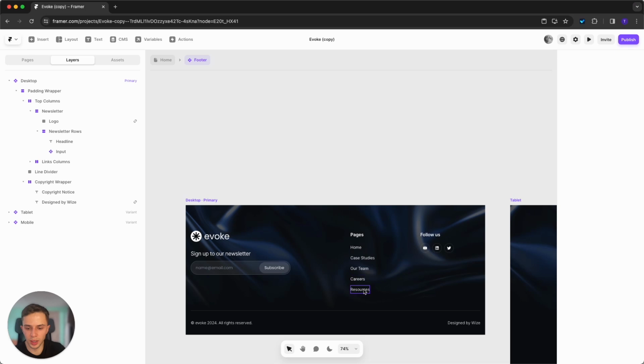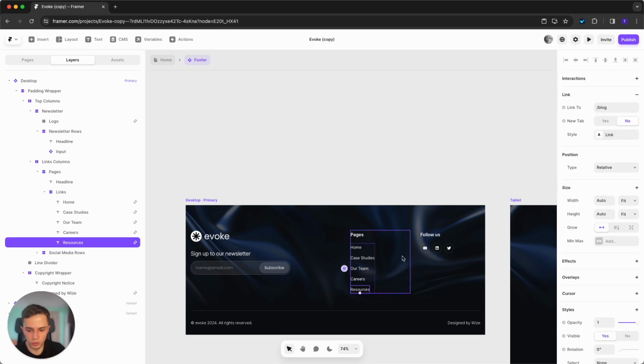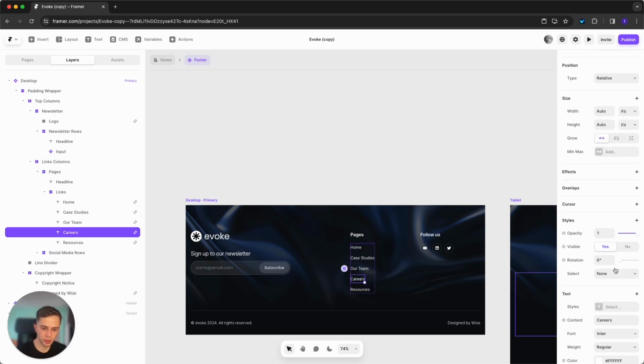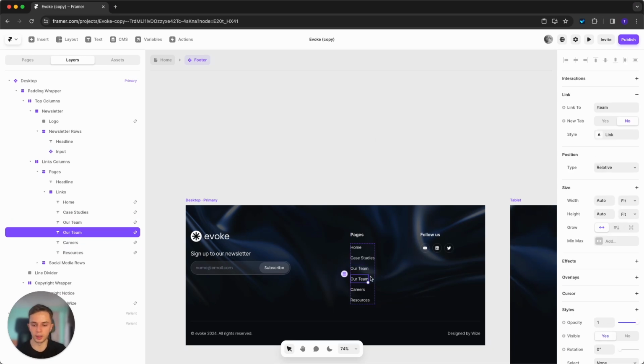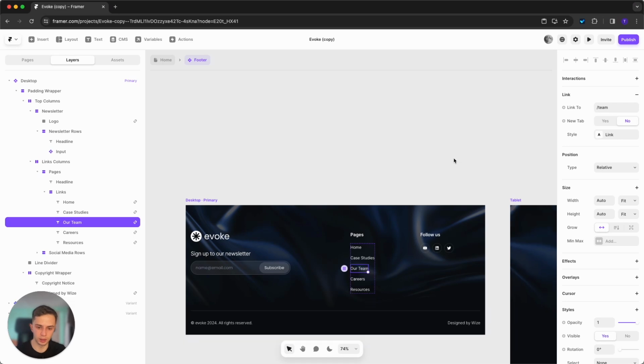Then we have the page links. You can remove some. For example, if you don't have careers, make it not visible. If you want to add more stuff, select one of the links and Control D it to duplicate it and change the text and add a link in the top right.